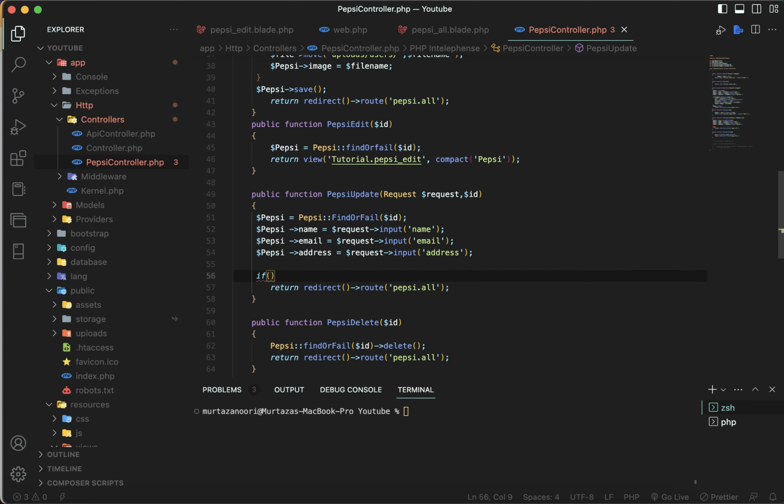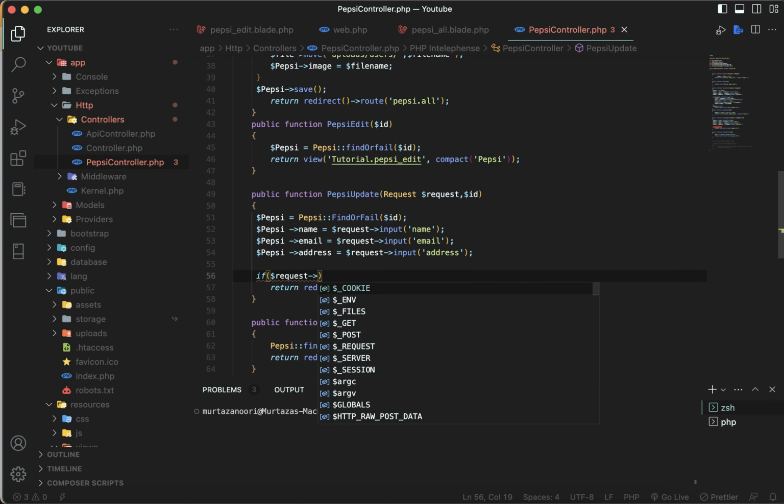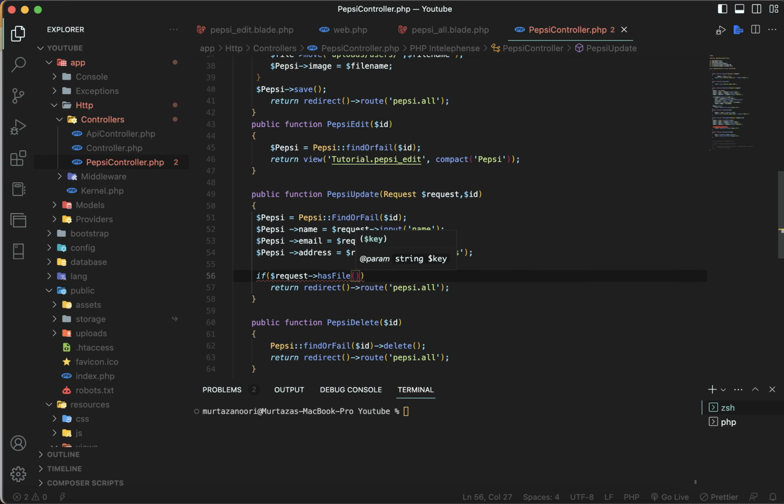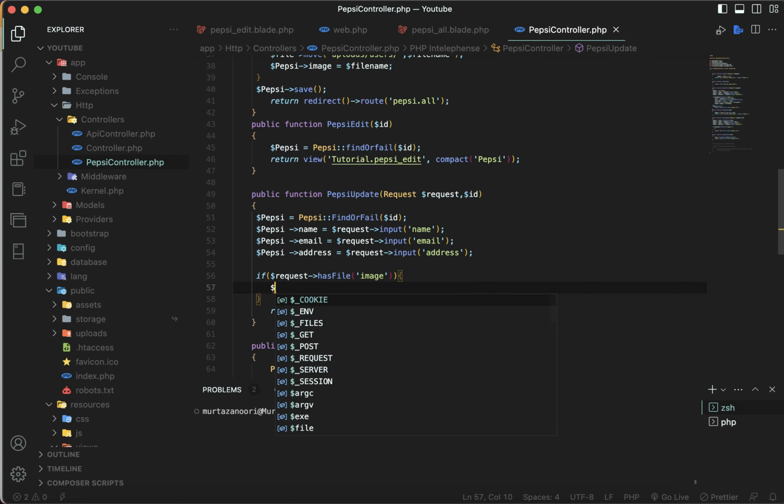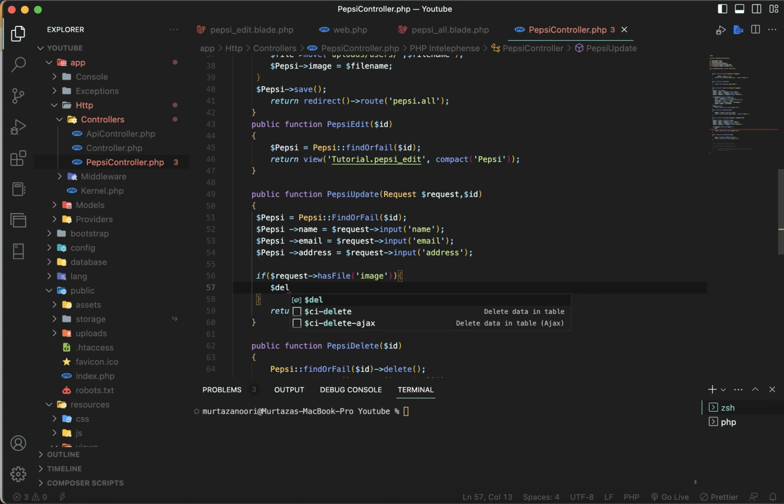Let's start with an if condition. If my request has a file called image, you have to update that for me. But before I update the image, I just want to delete all the duplicated files that I'm going to have inside my public folder. To do that, it's pretty easy. All I have to do is declare a variable first.